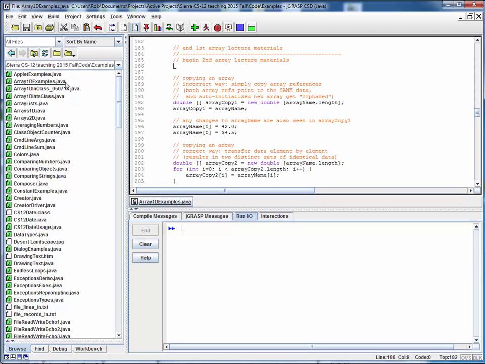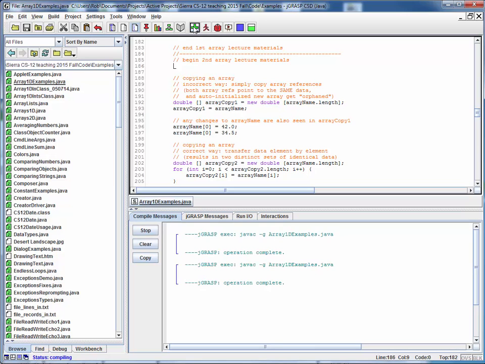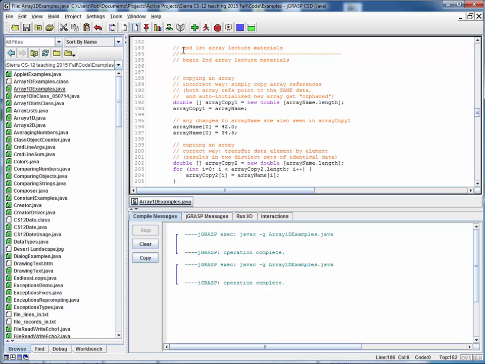This is a code walkthrough for the next portion of the example file Array1DExamples.java. We said this was a rather lengthy file, so we're going to break this up over several code walkthrough videos. So as always, let's start by recompiling the file, and we'll pick back up in this file about this point.